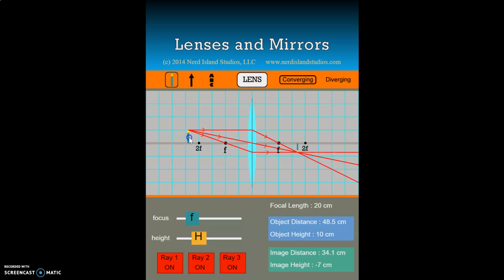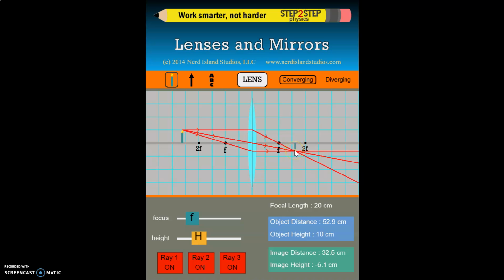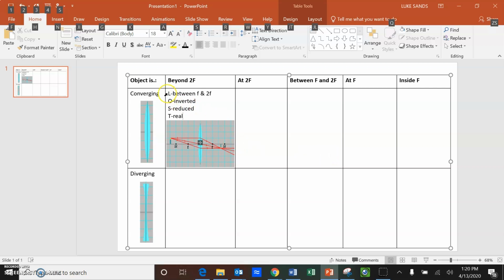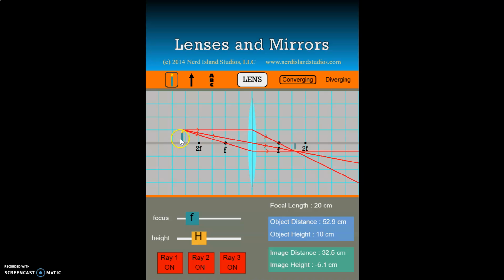The last one is type. It is a real image or it is a virtual image. A real image is a real image because the light rays actually go through that point in space. This image appears here because all three of the rays actually go through this point. So this is a real image. There you have it: the location, the orientation, the size, and the type for when a converging lens has the object beyond 2f. Now I'm going to go back and look at the other cases.